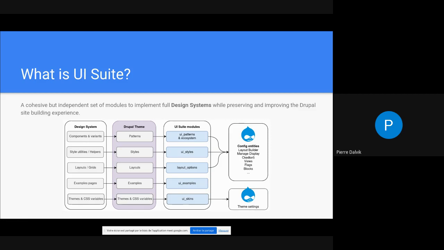All this stuff you implement in a declarative way in the theme, and the UI Suite modules generate configurable plugins: field formatters, layout plugins, field group formatters, view styles, view rows, all those plugins. And then the site builder can manipulate the plugins from the back office.